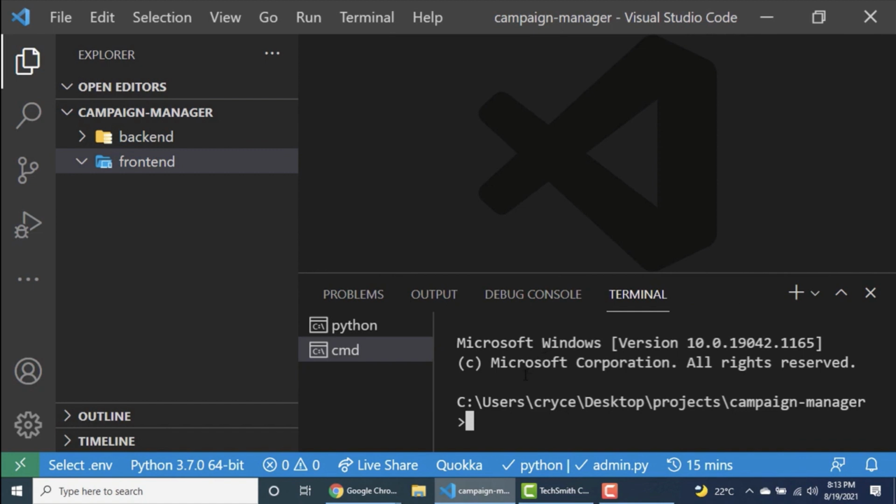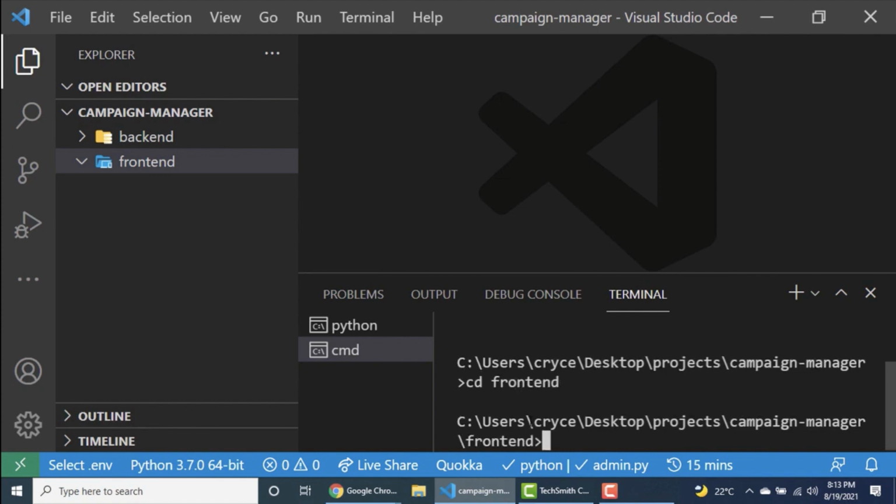If you're on Mac, you just want to have a new window, and the commands are going to be the same. So to create a Next.js project, we use a tool called Create Next App. So I'm going to cd into the front end. Here we want to run Create Next App. We could install Create Next App as a global package on our computer, but we don't want to do that because we have npx. npx allows us to use a module without actually installing it.